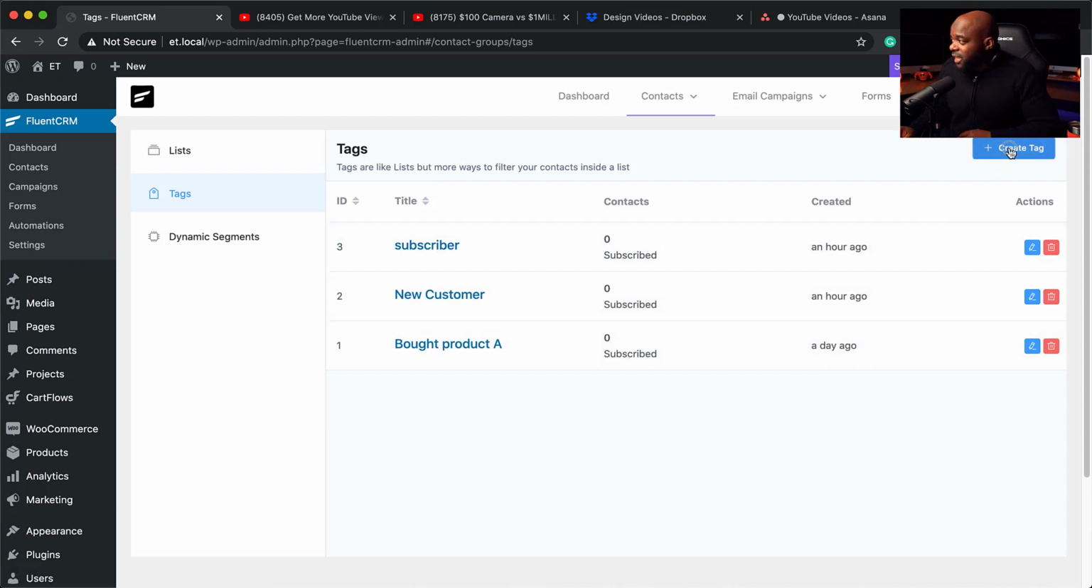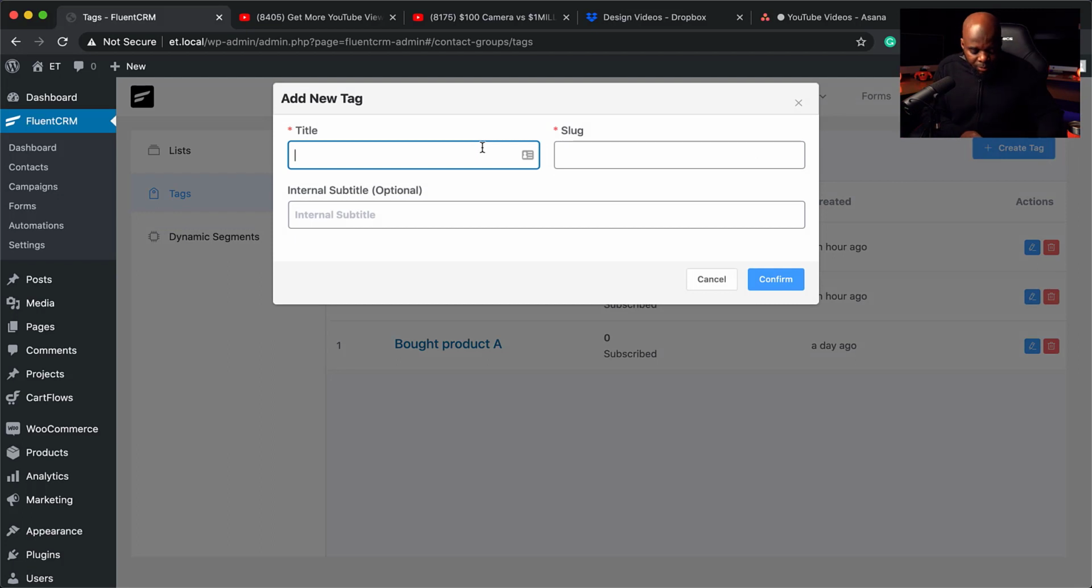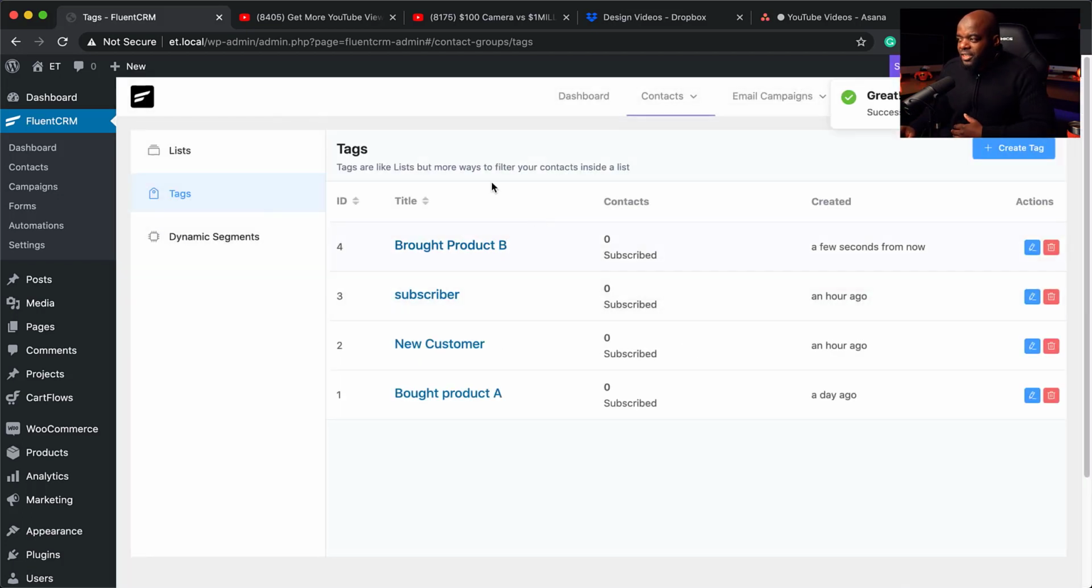And adding a tag is very easy. You can just click here and say maybe bought product 2. Okay, bought product B. I can say confirm. Now this can also help me when it comes to automating my system or my funnels.